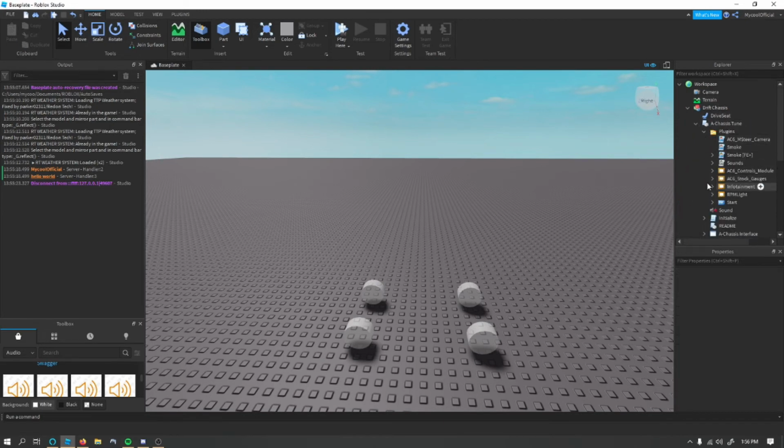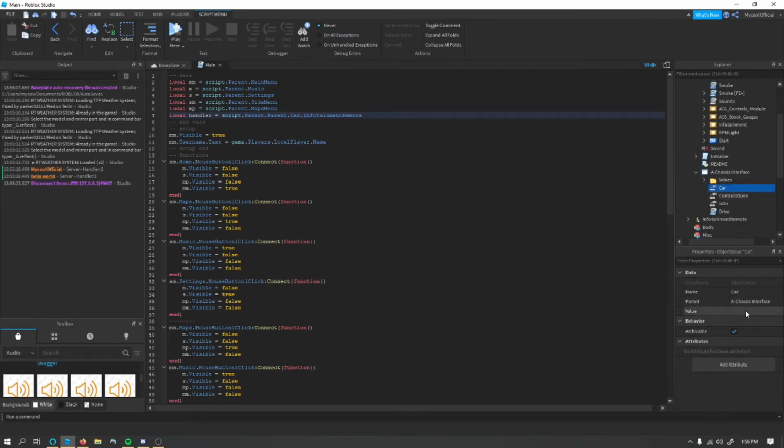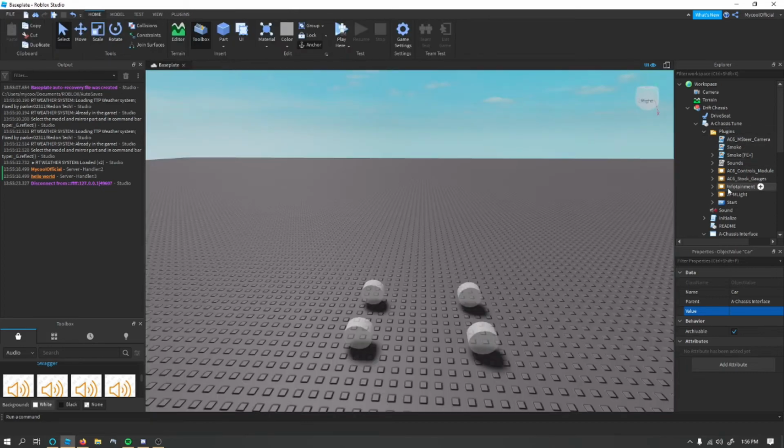So now we just need to adjust this. A chassis adds a car value in here, so you know where the car is. So you can do script.parent.parent.car, which is in here. This will tell you where the car is. Car.value. Always do a dot value. If it's a variable, always do a dot value, unless it's a variable defined by the script itself and it's not an external variable.